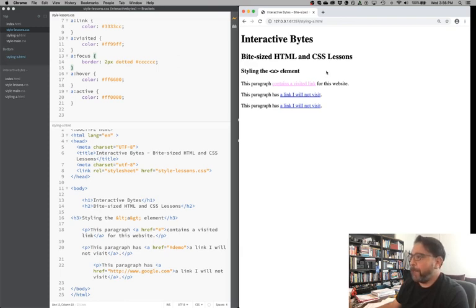Okay, so once again, I'm going to tab through, and once something is active, so I click on it, that border will come in, and that retains its focus, and so the focus is going to be that dotted line, and kind of cycle through that way.